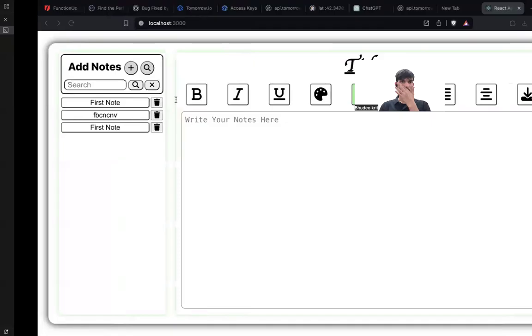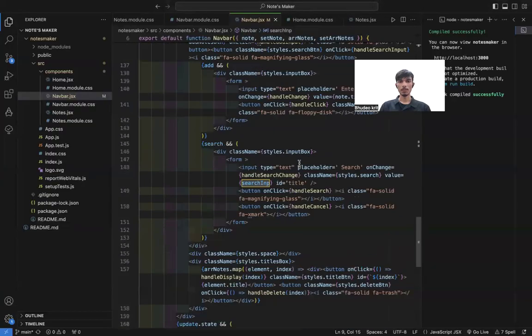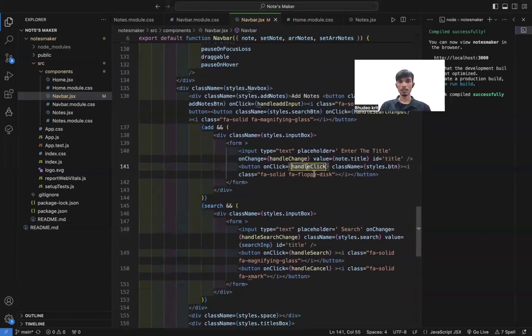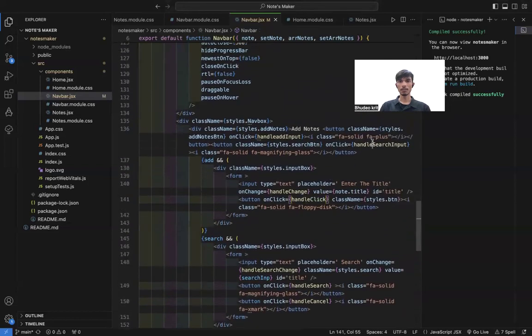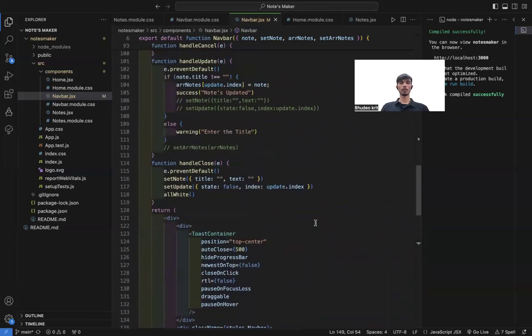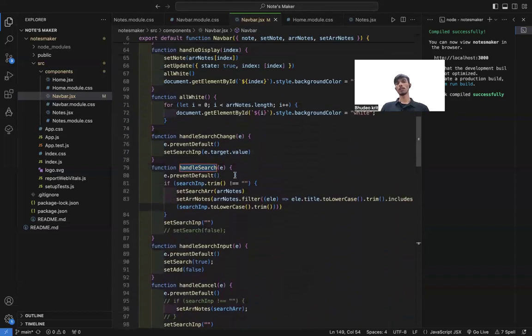And after that, if we click on the search button, this is the handle search. This handle search function will be running. So it will first prevent the page from refreshing itself, and it will check whether the handle input is empty or not.